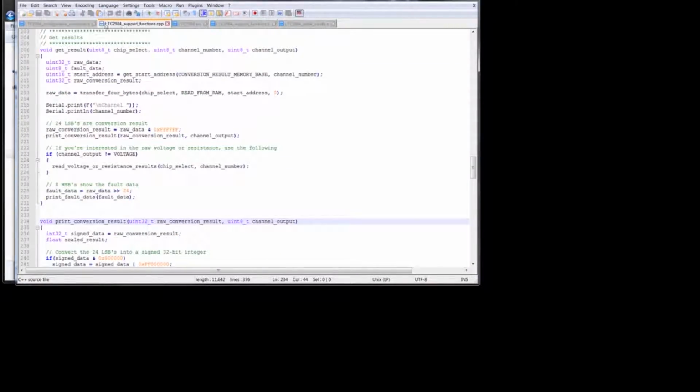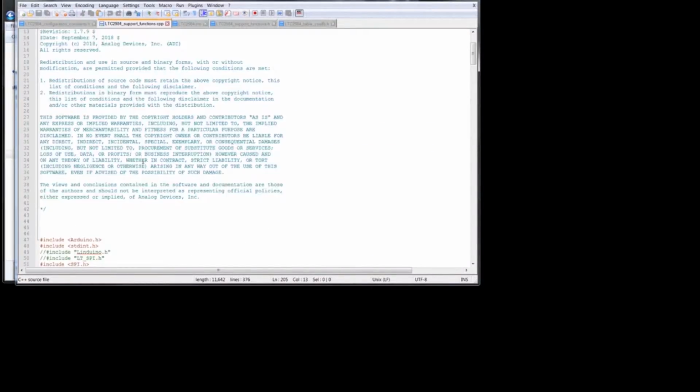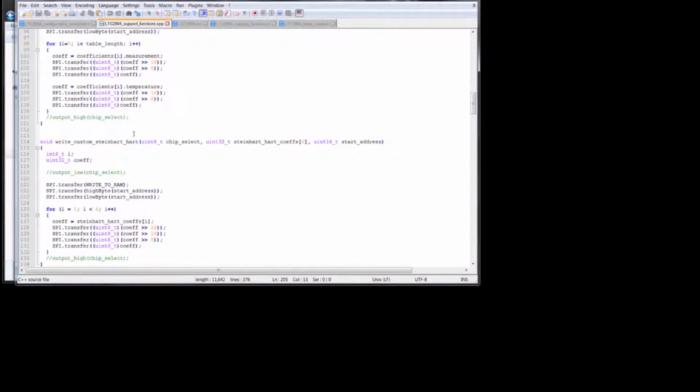So this other file is the support functions. It's a C++ file. It just has all the support functions for like get results and measure channel and all the functions you would need to read and write to this chip. And except for what I was talking about earlier, those functions I had to get out of that library. And I'll tell you why I did that as soon as we finish this right here.